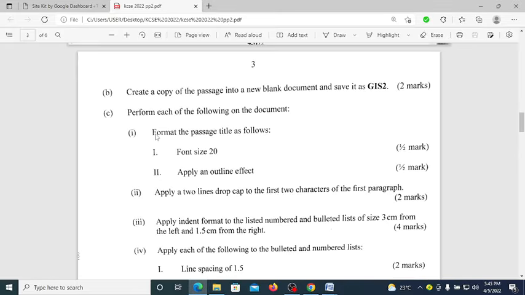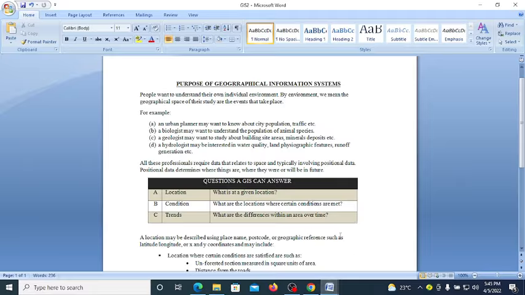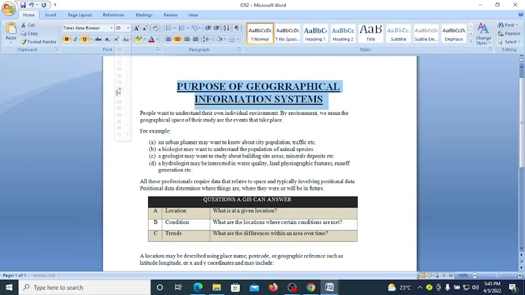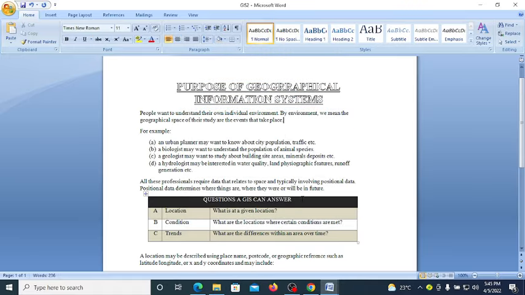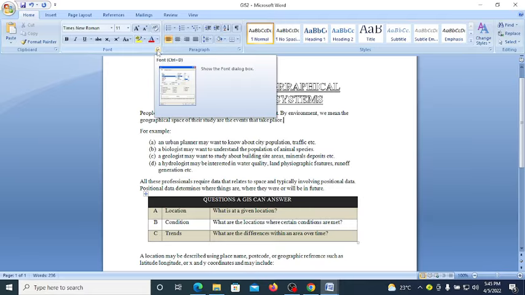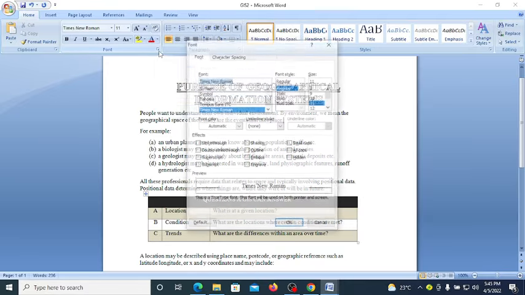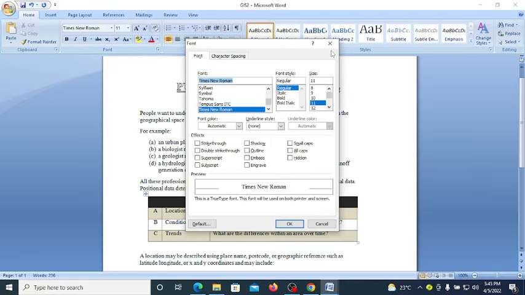Then you are needed to perform the following. Go to the title, make it 20. Just go to the title, this one. Go to font size, make it 20. Then you apply the outline effect. Hit that part there, then go to outline effect. This is the outline. Click on OK. There we are. You see where I have gone. I have hit on this part here to open the font dialog box.